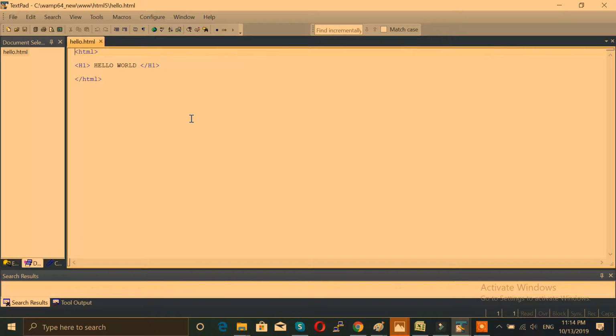For that reason, we have to learn HTML as the first basic thing in order to be a web developer. The basic requirement is first you need to understand how to develop web pages using HTML, and of course other things like CSS and JavaScript. So first let's start with a simple HTML page.